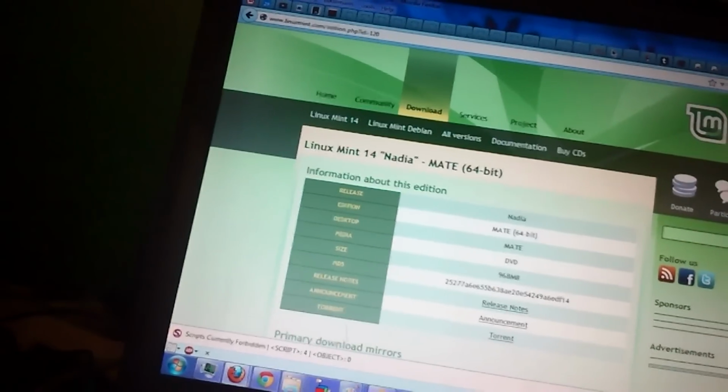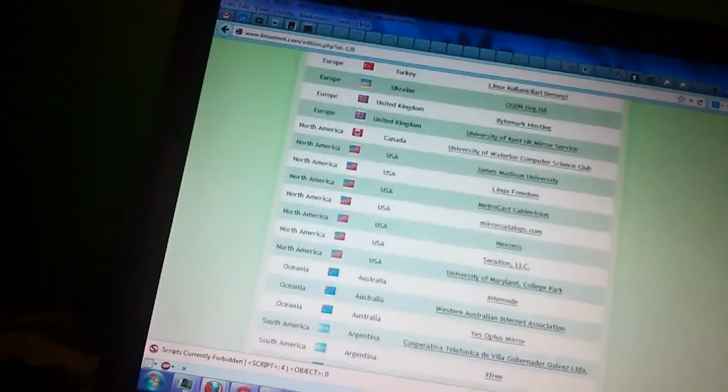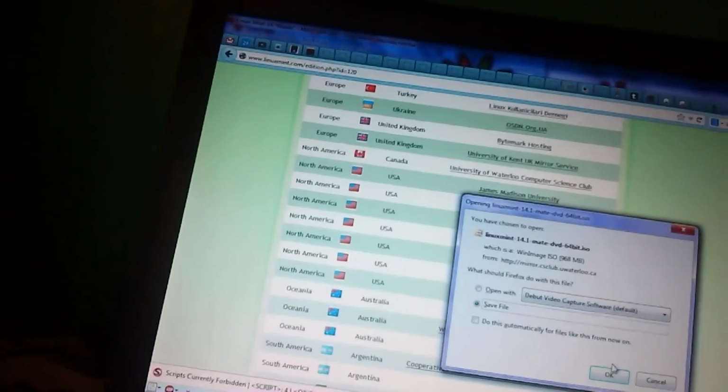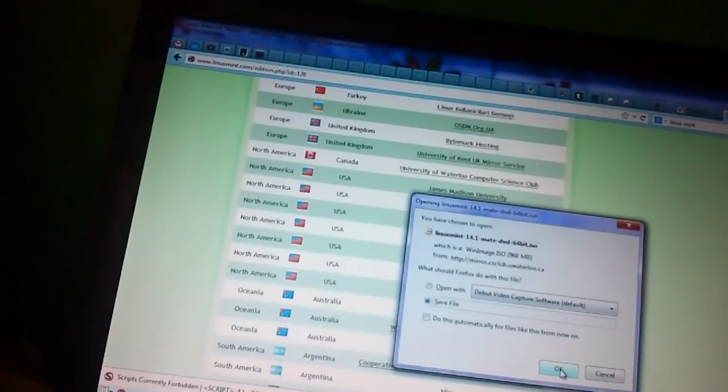Alright, what I'm going to download is the MATE version of Nadia, or Linux Mint 14. And I'm feeling bold. I'm going to download the 64-bit version. I'm pretty sure it can run 64-bit. Let's just choose one, I don't care. Let's make DVD, 64-bit, save the file. And I'm going to grab the USB stick that I normally do this work with, which is right here.